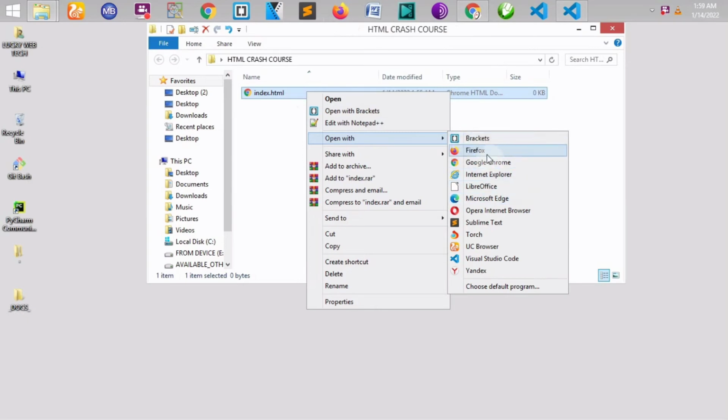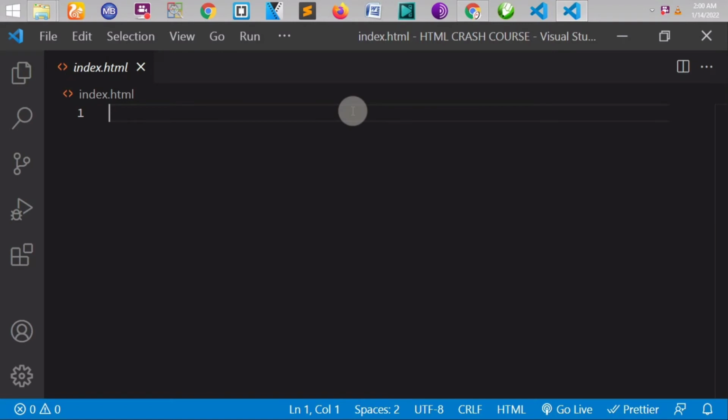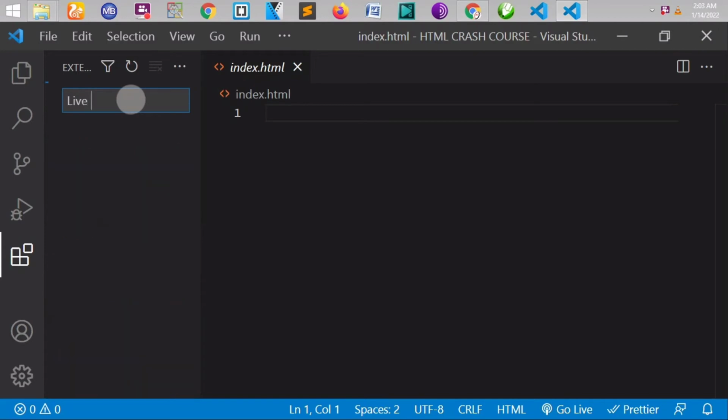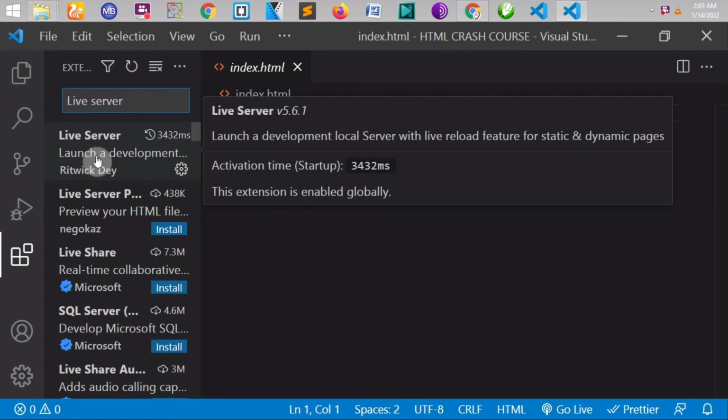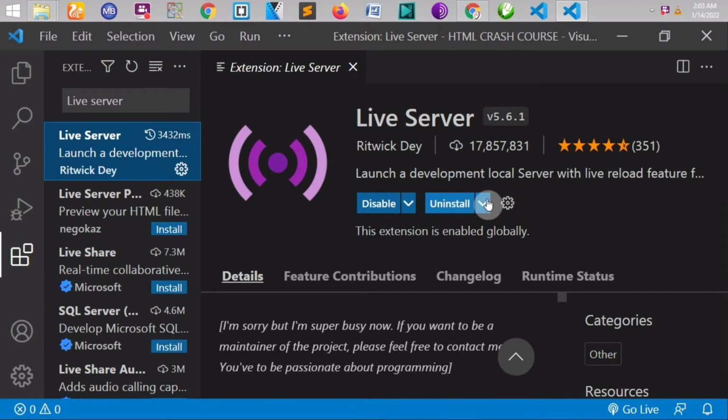Now, another way of running your code is using Visual Studio Live Server. It's an extension that you will access in Visual Studio Code. Now, go to Extension Manager, then search for Live Server. You will see it up here. Then install it. You can see it's written uninstall because I've already installed it on my Visual Studio Code. Alright, then click on Install and you will have Live Server in your Visual Studio Code.